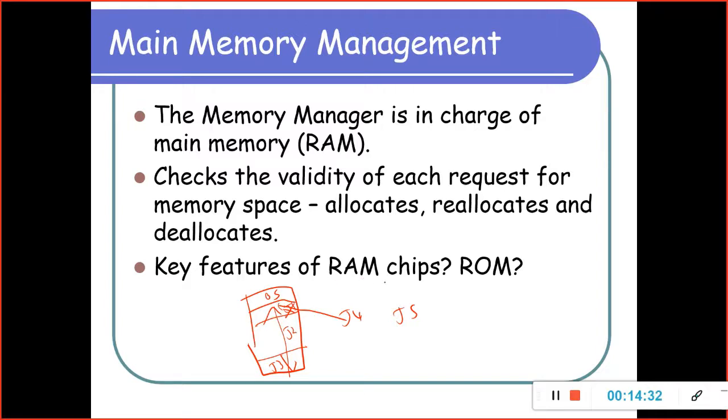So, key features of RAM chips, which is actually transistors or chips or logic gates. I think ROM, read-only memory, is non-volatile. Whether you turn your laptop or PC on or off, the memory will still be there. That's why read-only memory is non-volatile. On or off the machine, the memory will remain there. It's basically chips, much smaller in capacity than the RAM, and also slower than the RAM.